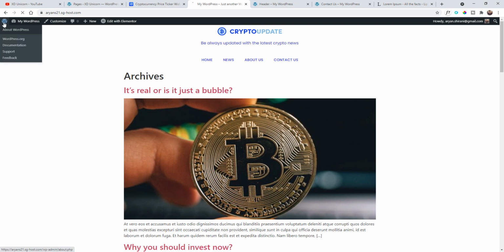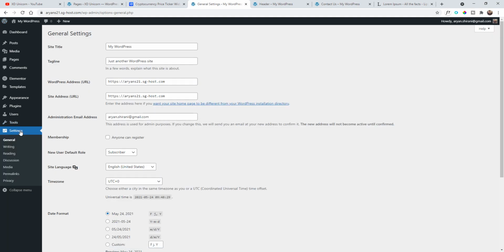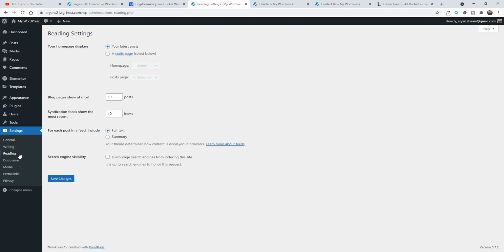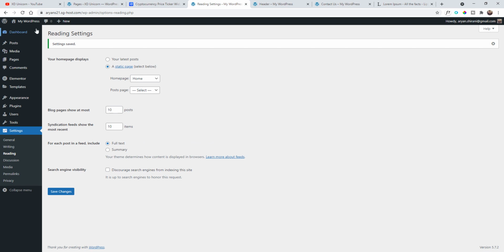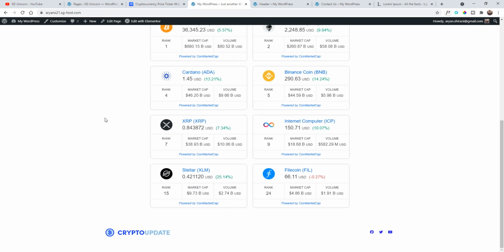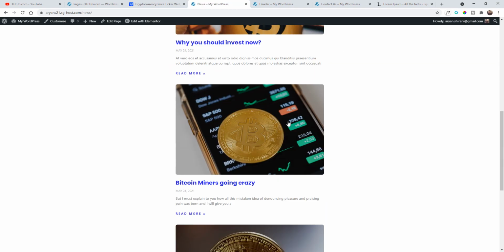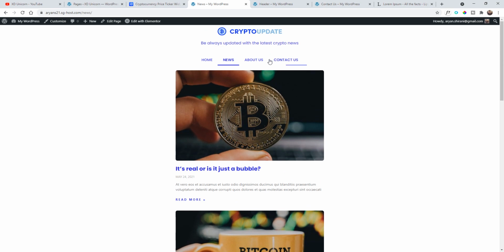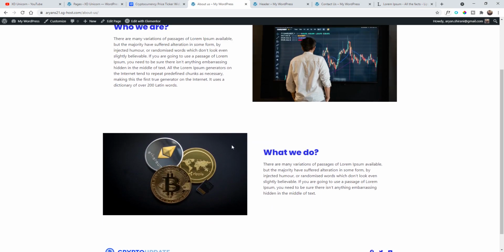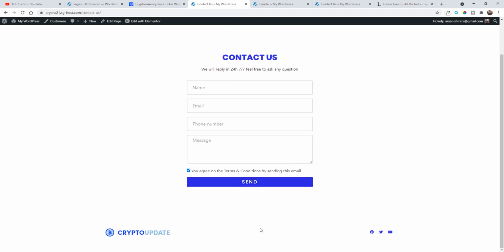We need to go back on WordPress, go to settings and reading, and here we need to choose static page, and you can click on home. You can save it. And now if I go on my website, I see everything correctly. So everything is correct. I can go on news, and I have my news, as you can see, about us, and you have my about us page, contact us, and we have our contact us page. Cool.